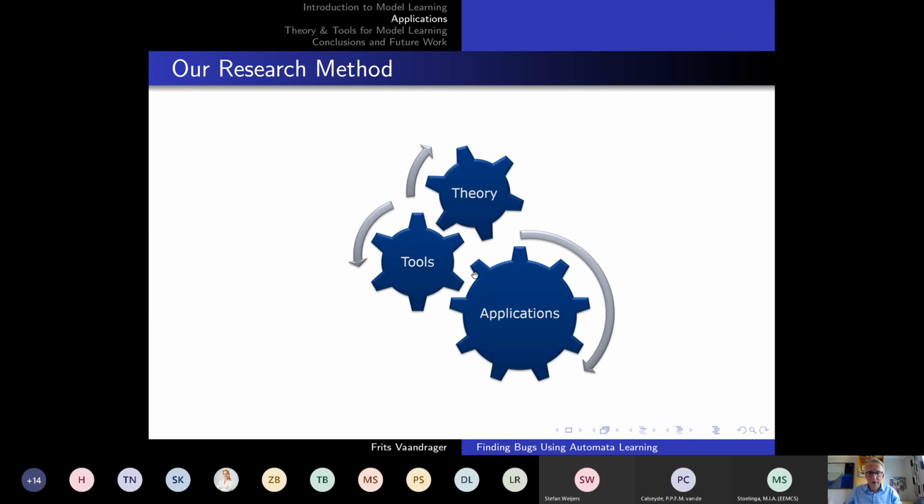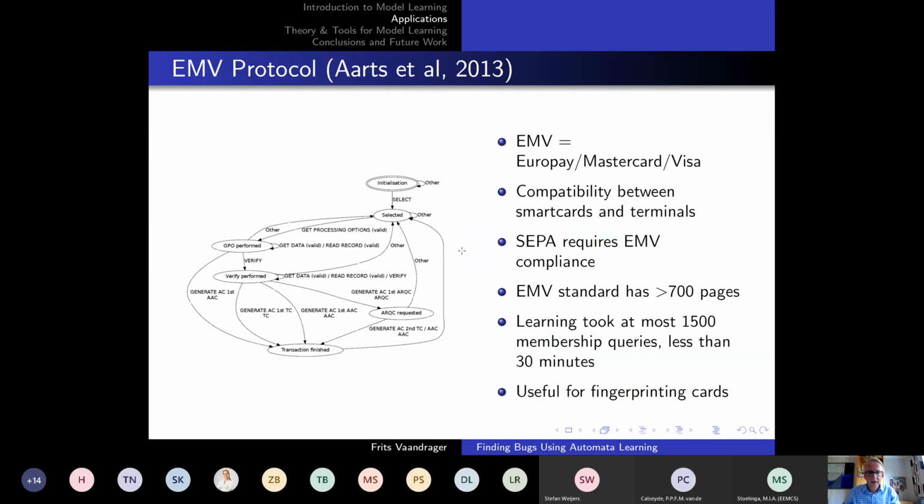Okay, I described already, this is our research method. We have this interaction of theory, tools, and applications. And I think what's really nice about active automata learning is that this sort of machinery works. And we have some very powerful applications, and that helped us to come up with nice new theory. So here are some examples.